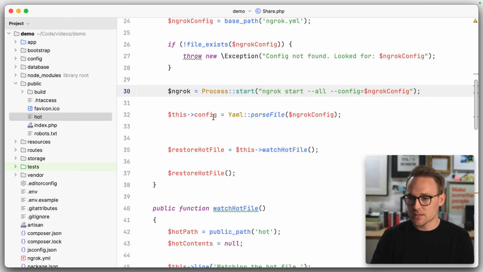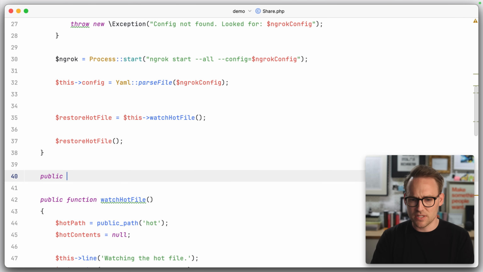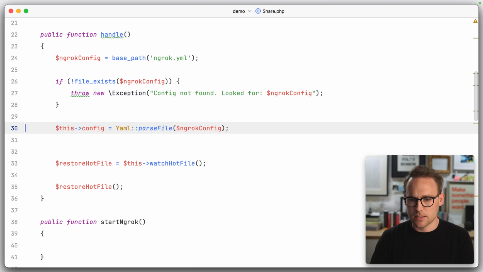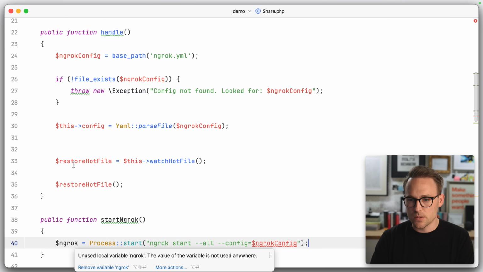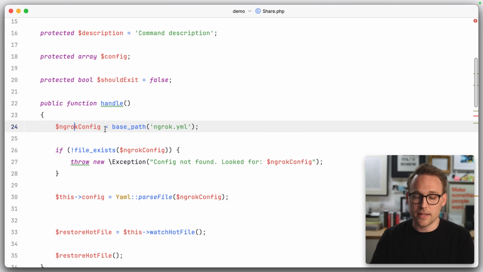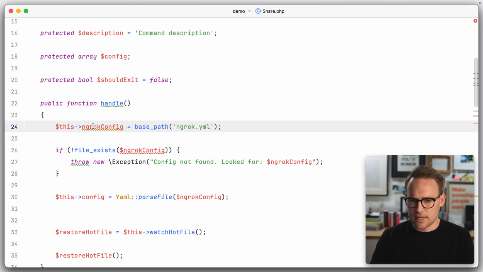Let's go ahead and clean up Ngrok too. I do love this cleanup style. Public function start Ngrok, and we will bring this down here, and we'll see if we need anything there. Ngrok config. We do need Ngrok config. Do I want to set it? Yeah. That's fine. We'll say this Ngrok config.